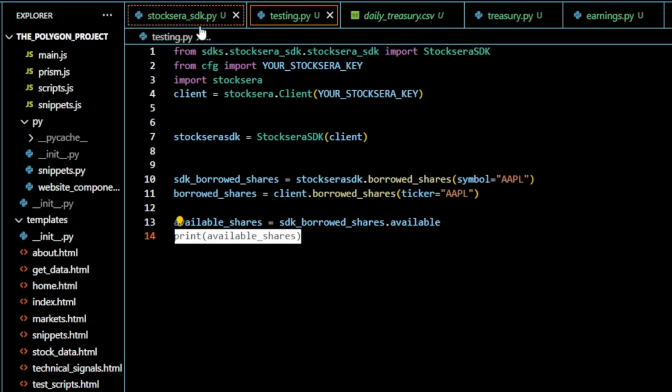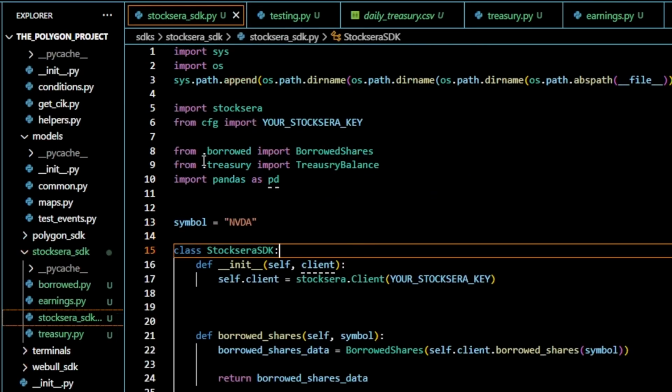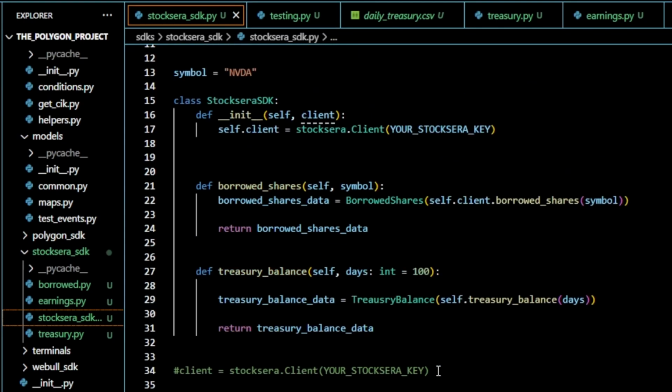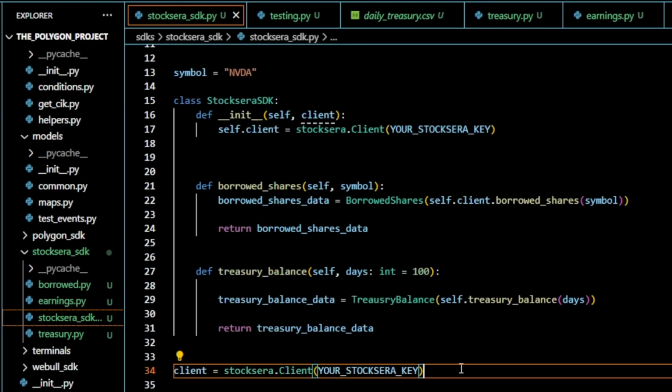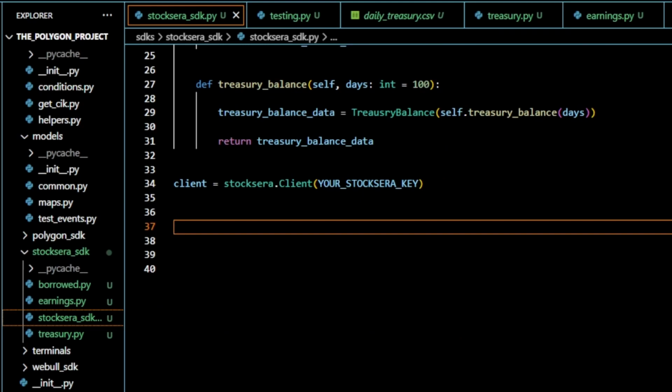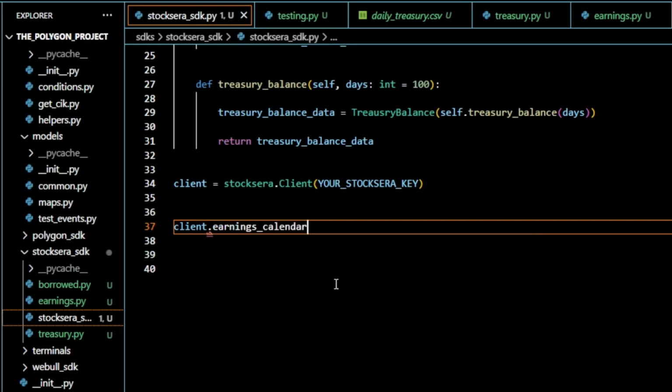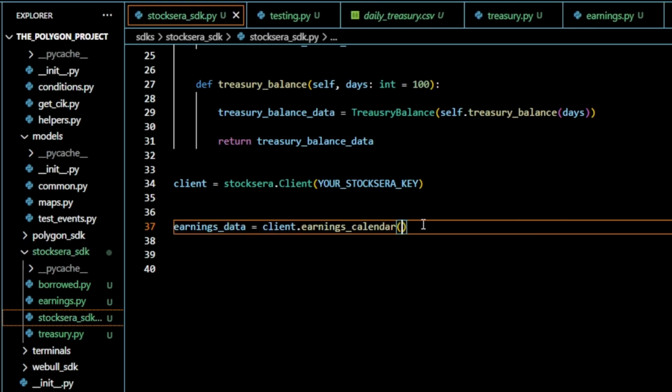So let's go back to the SDK file now. That was how to use it outside the file. I'm going to go ahead and remove these dots here. So now we're going to do another one. And same exact process for every single function. We're just going to do client dot. Let's do the next one, which is the earnings calendar. So earnings data equals client dot earnings calendar.